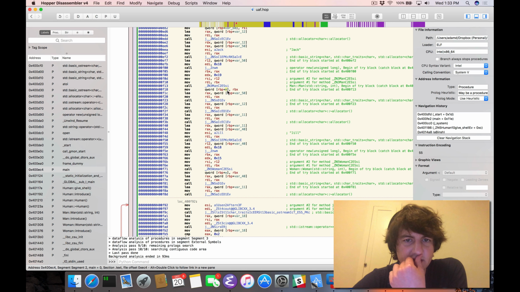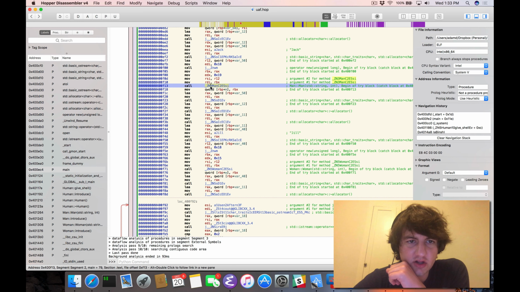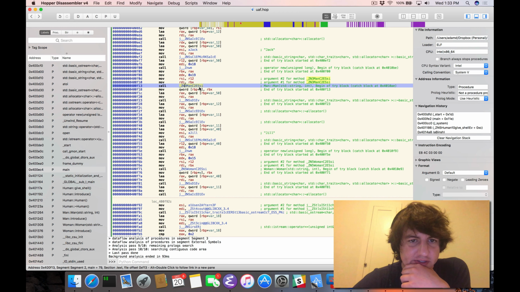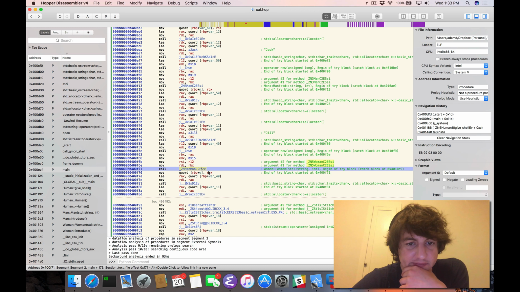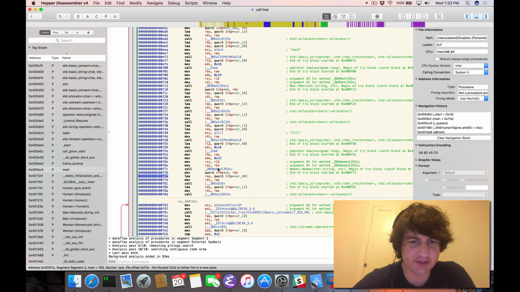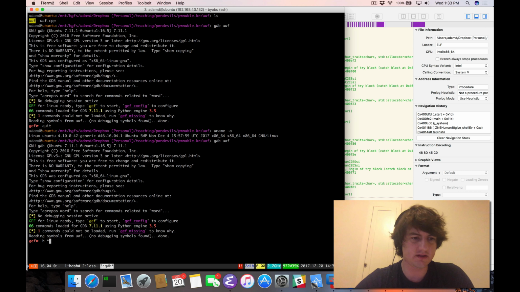RBX. Okay, so this function call looks like the constructor. Yeah, so we can see man string int. So this is the constructor that's getting called, and then the constructor for woman is going to get called. So at this point, if we breakpoint here, the stack should have for M and W the values that we want. So let's break on this.